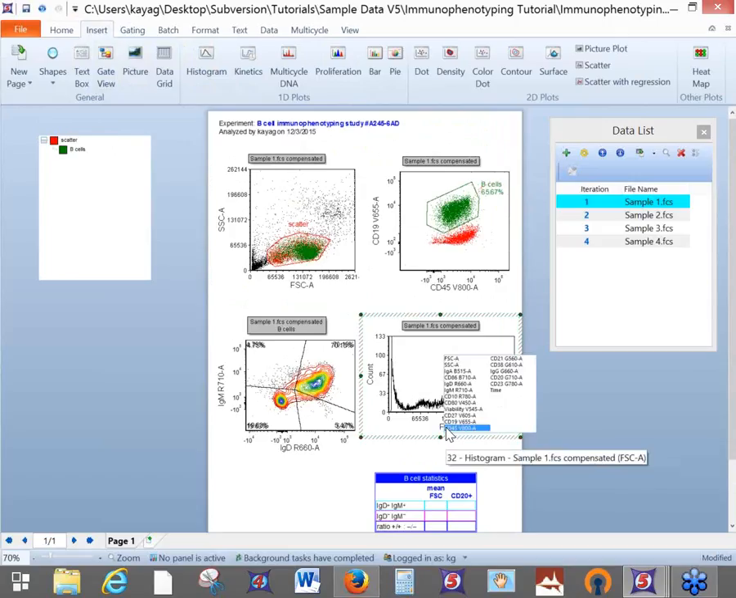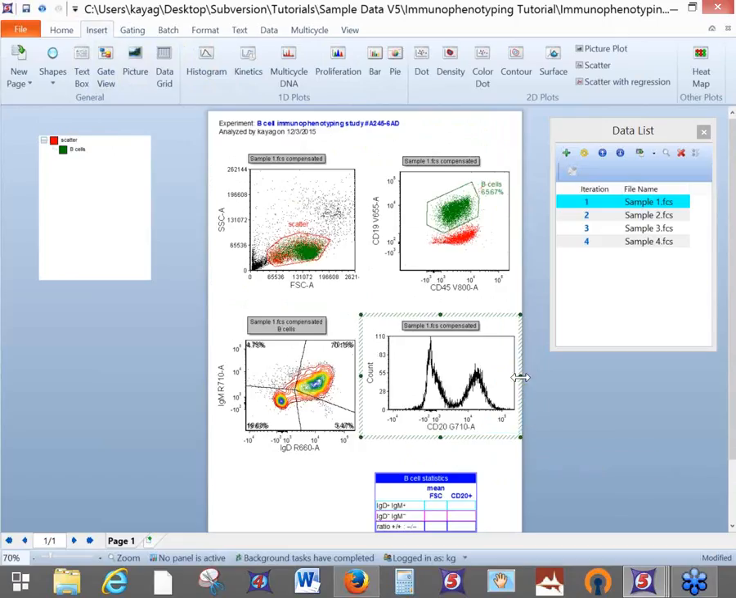And let's change the parameter to something a little more interesting. Okay, so we're looking at CD20. And let's say we actually want to look at the CD20 expression of our double positive and our double negative cells from this plot at left. So we've got some IgD, IgM positive cells here in the upper right quadrant. And we also have some double negative, IgM negative, IgD negative cells here in the lower left quadrant.